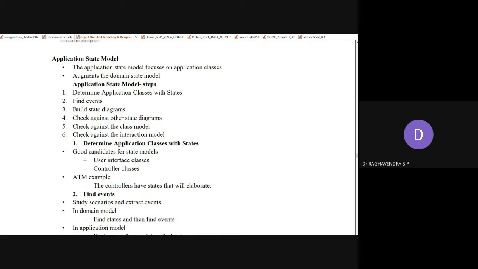Next, the sixth step is to check against the interaction model. Of course, you have to compare with everything. You have to compare your state diagram with the existing state diagrams, with the class models, and with the interaction model also, because everything is a separate diagram. In each diagram there may be some information that may be lacking or not present in your state diagram. By making the comparison, we can consider more information. Now we will elaborate these things in detail.